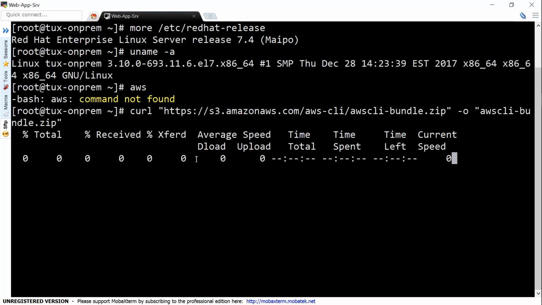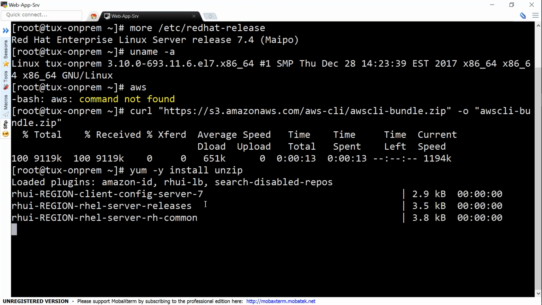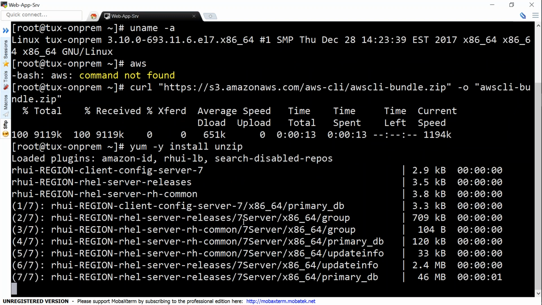The curl command is going to download my package, and then we will need the unzip package to open the zip file and then install it. If unzip is not there, I will show you how to install it as well. To install the unzip package, all we have to do is yum install unzip, and it is going to search my repository, and if it is not there, it is going to install it for us.